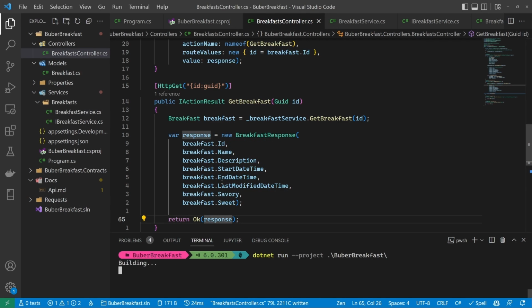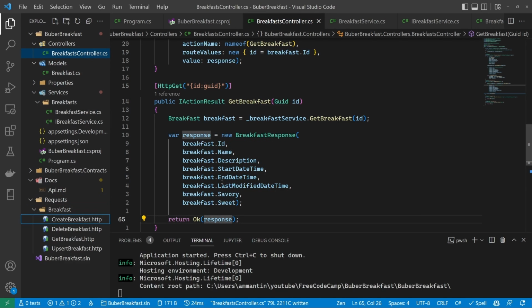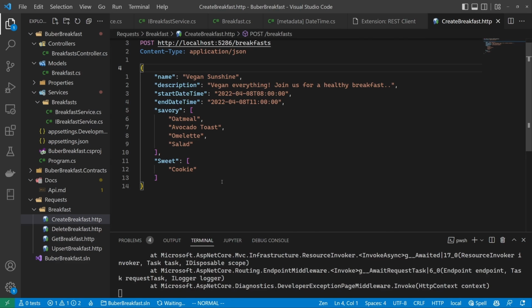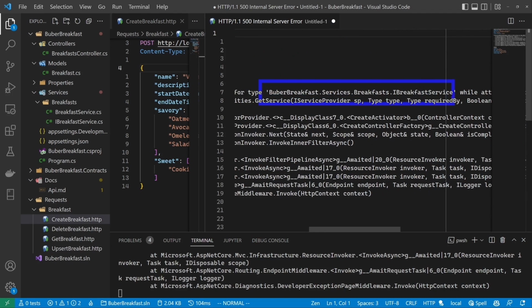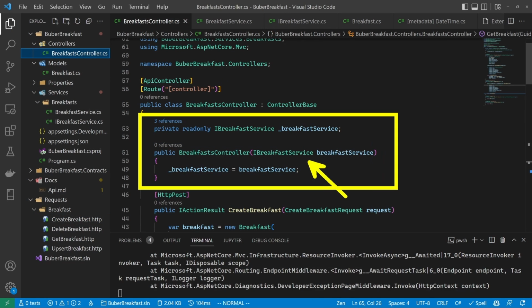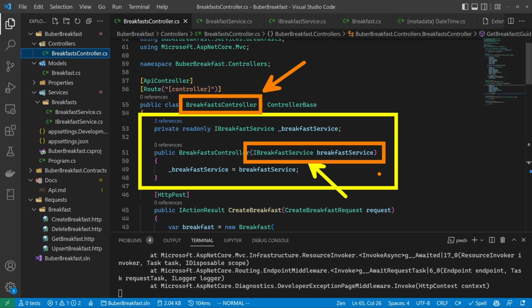Okay, let's run the project and make the create breakfast request and see what happens. Okay, now some of you might have expected this failure. So the failure we're getting is that the framework doesn't know what to do when someone requests the IBreakfastService interface, right? So back in the controller, we're trying to use the IBreakfastService interface. Now what actually happens behind the scenes is that every time we send a request to the service, the framework creates a new breakfast controller object. When it creates the new breakfast controller object, it also tries to create a new IBreakfastService object. And the framework doesn't know how to instantiate the interface that the breakfast controller is requesting.